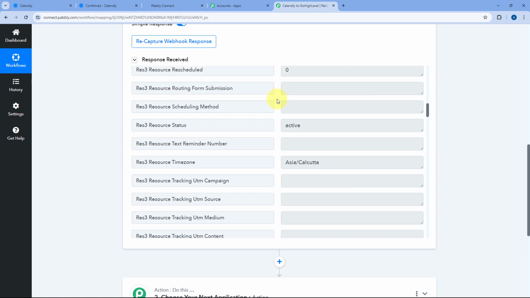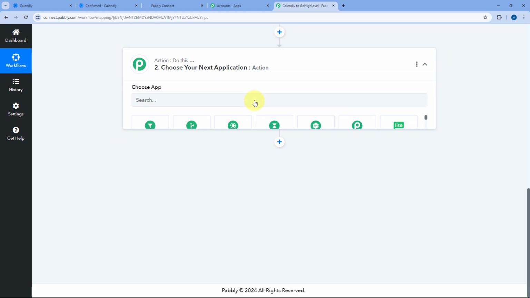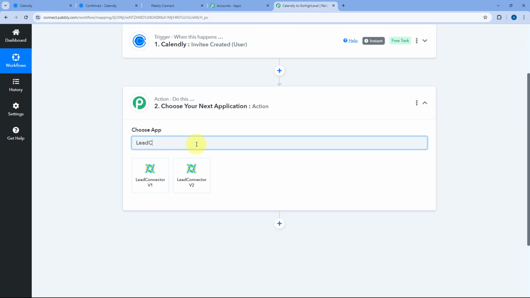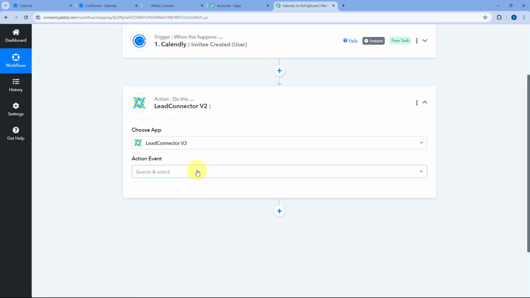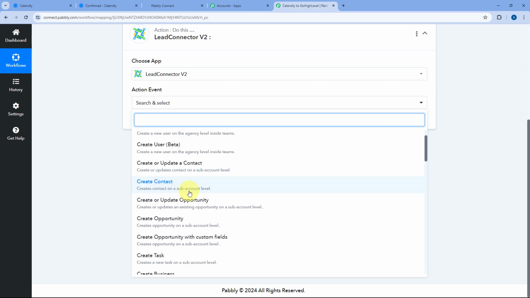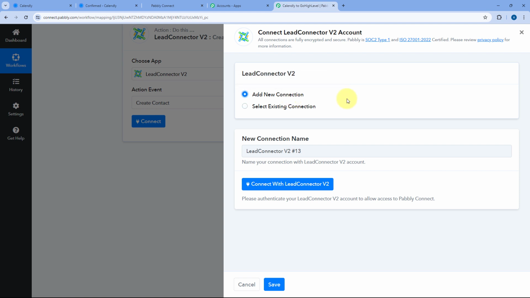Now after this, what we want to do, we want to send these details of a new invitee to GoHighLevel. For that, we will just scroll down and come to this action step. And here in choose app, I'm going to search for lead connector. So to connect our GoHighLevel account inside Pabbly Connect, we have to select the application of lead connector over here. So I'll just search for lead connector and select lead connector version 2. After selecting the action application, in action event from the drop down, we are going to select the action event as create contact. Then just click on connect and select add new connection.